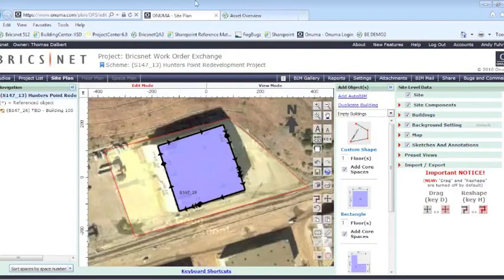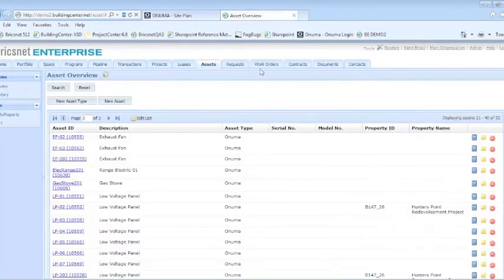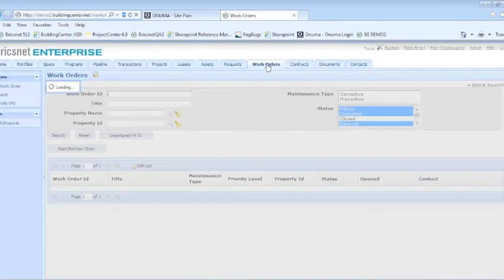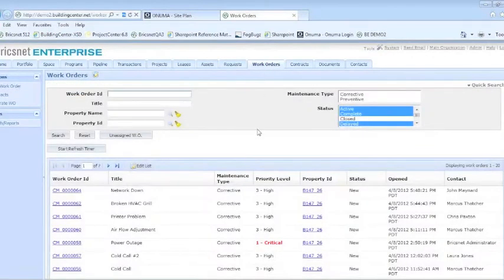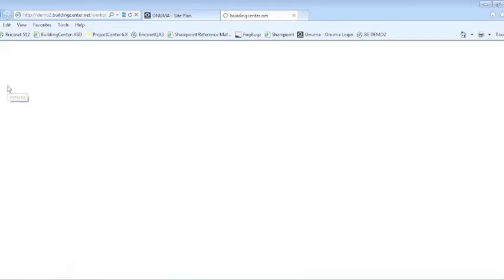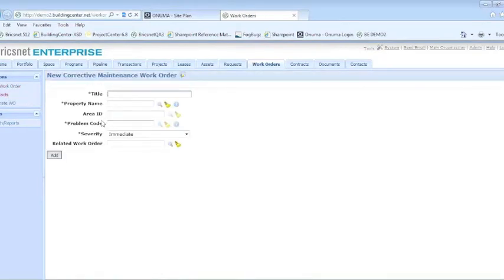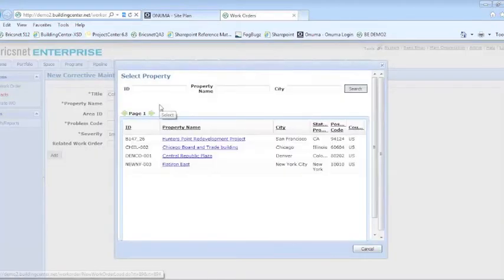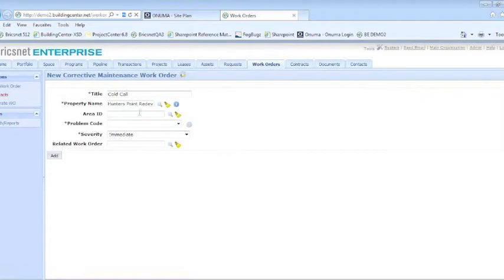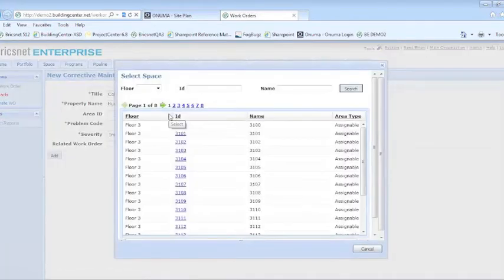So the point there was a list of work orders. However, the new work order that we are going to generate does not exist in that list right at this point. So what we'll do right now is we'll create a new work order. In this case, it'll be a cold call. We'll pick the Hunters Point building. We'll pick a location if we know it.